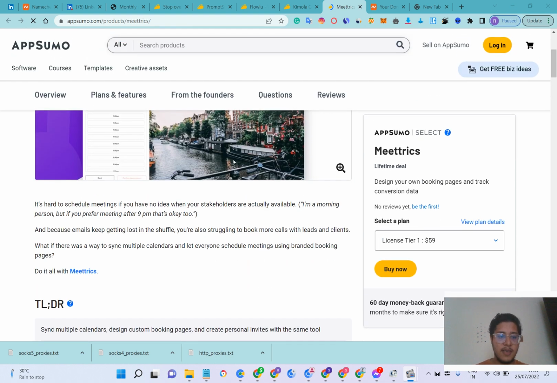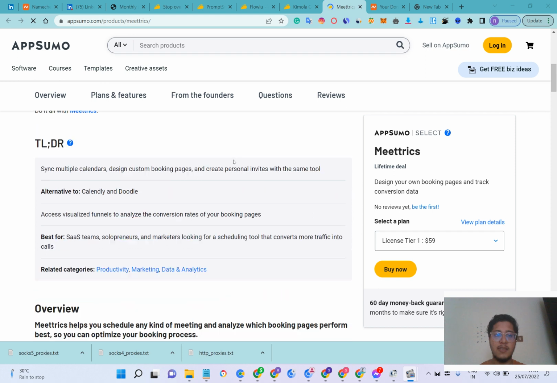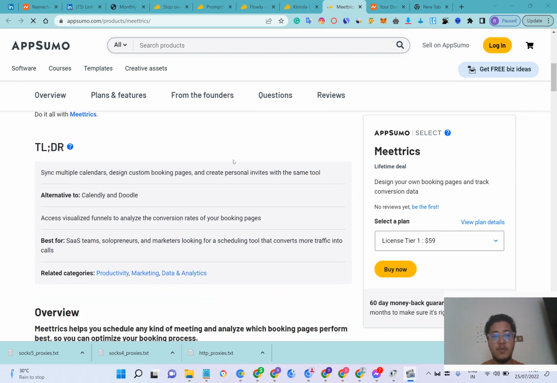So what is Meettrics? Let me show you the overview. Meettrics helps you schedule any kind of meeting and analyze which booking pages perform best. So you can optimize your booking process. Wow, very nice product.